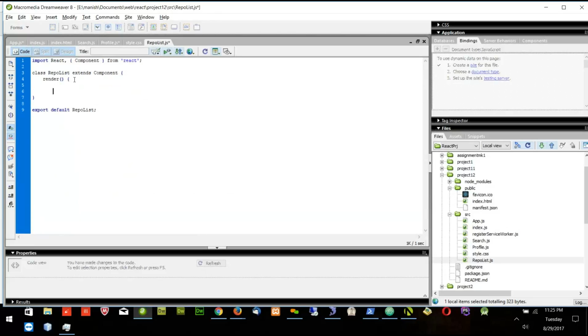This is a basic structure for any component.